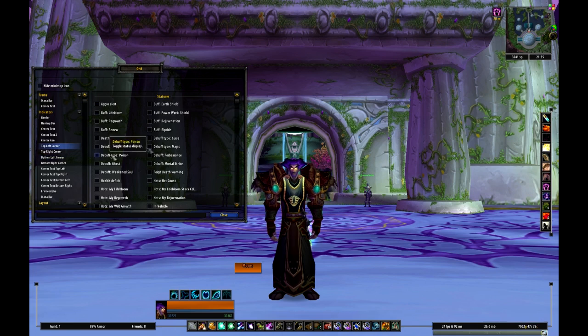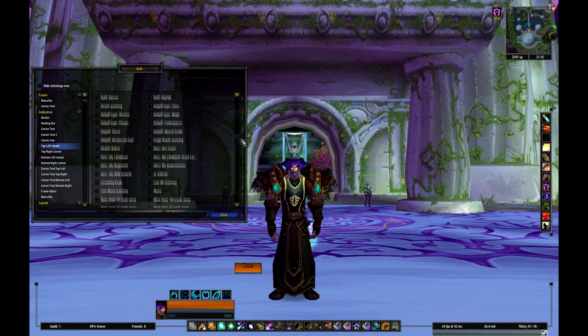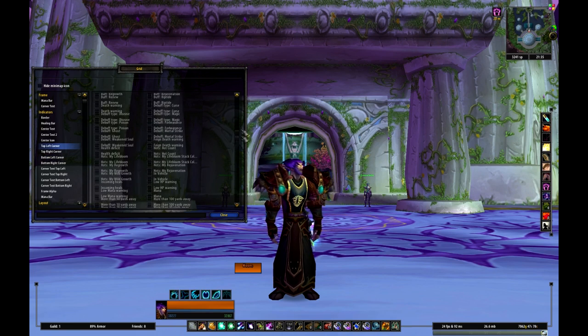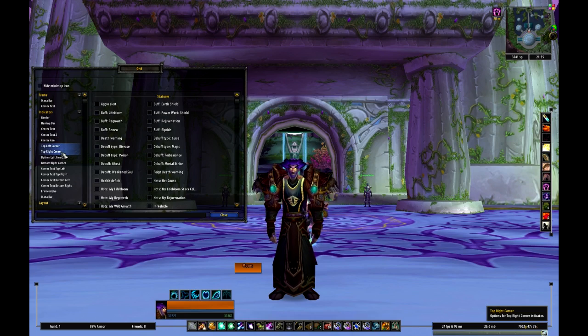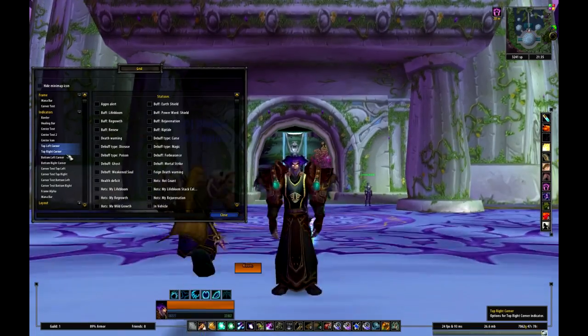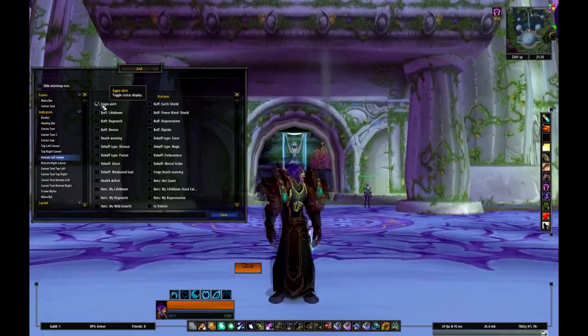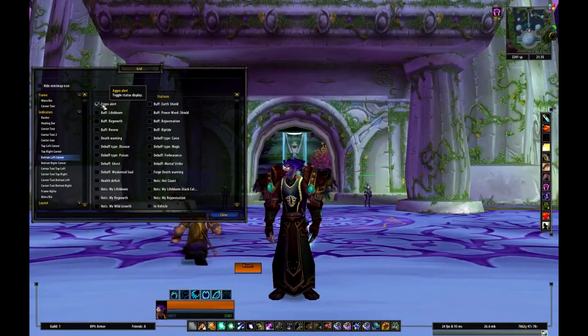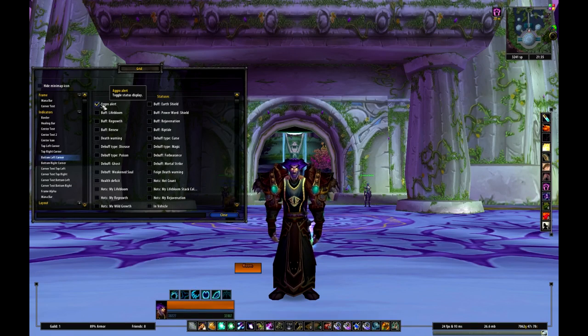Okay, top left corner, top right corner. The corners I don't use except for the bottom left corner. I have that as my aggro alert. The reason I don't use those is because I use corner text, which I'll show you now.